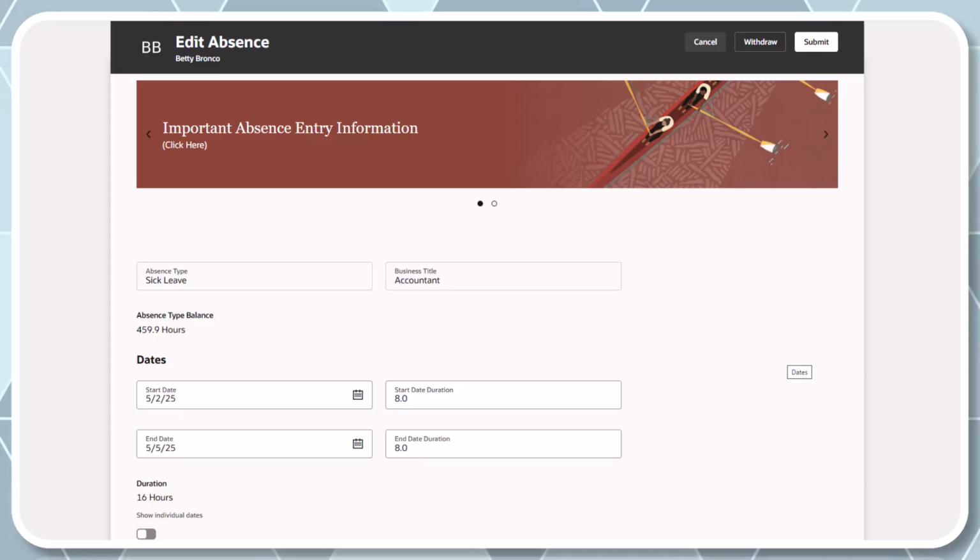If you wish to request a partial day absence, do not edit the default hour entry in either the start date or end date duration fields. Editing these fields will not change the duration. For instance, the duration should now be 12, but remains at 16 hours. Submitting at this point will result in the wrong number of hours being subtracted from your balance.